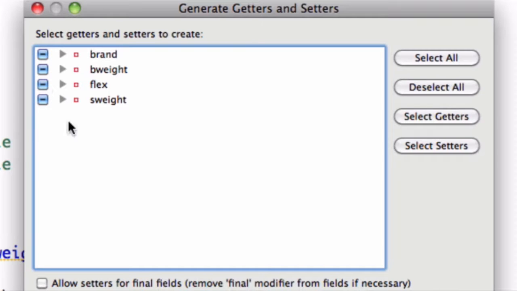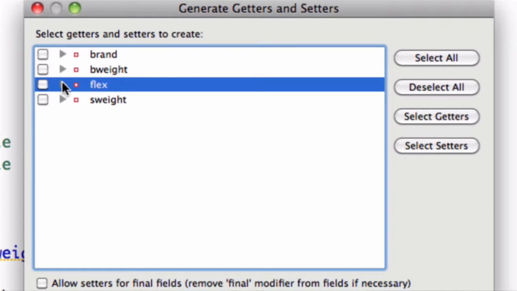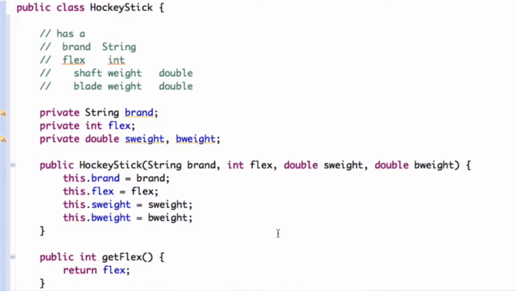and I want just the getters. Sorry, I didn't do that very well. I just want get flex. I could have typed this in, but it's nice that it does that for me.